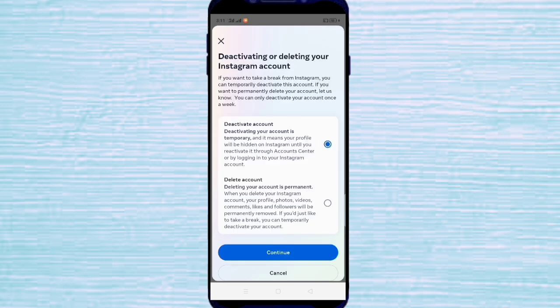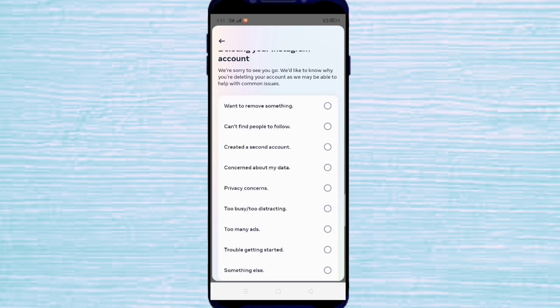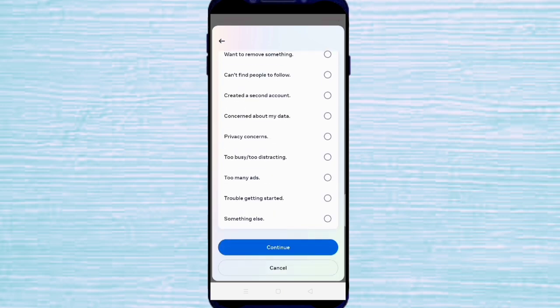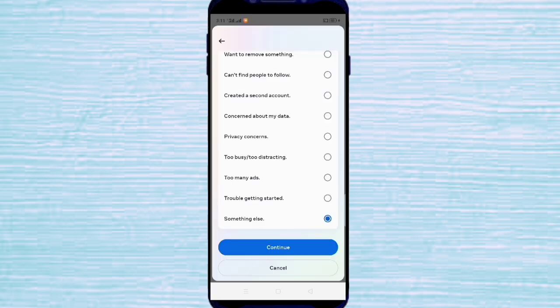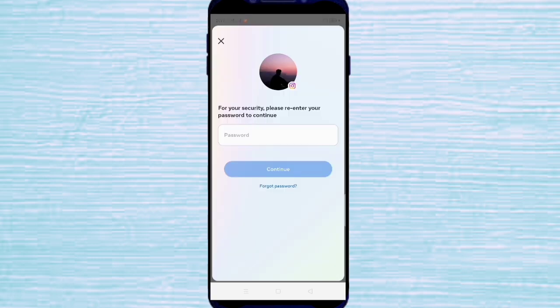Select Instagram account. There are two options: deactivation account temporary and delete account permanent. Select second option and tap continue. They will ask you the reason. Select if you have any. Otherwise select the last one, something else. Then tap to continue button.